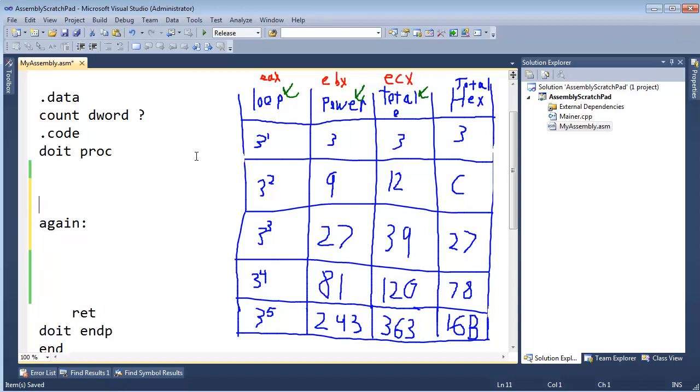But before we do that, we need to initialize these registers right here, EAX, EBX, ECX. So EAX, well, it's going to track the base, and the base is the same every iteration. It's 3, 3, 3, 3, 3. So that's not going to change. So move into EAX, the value 3.